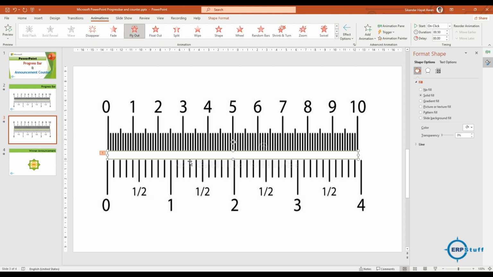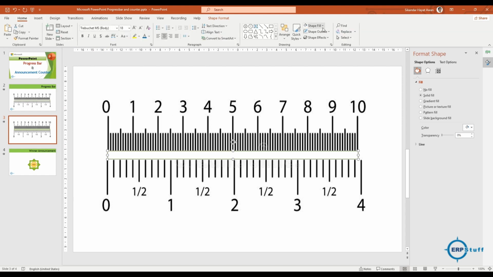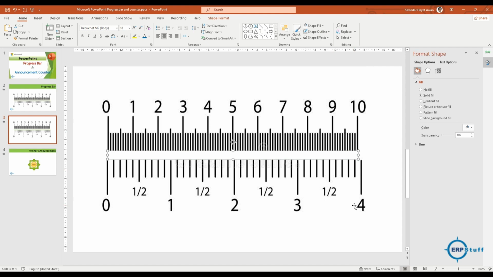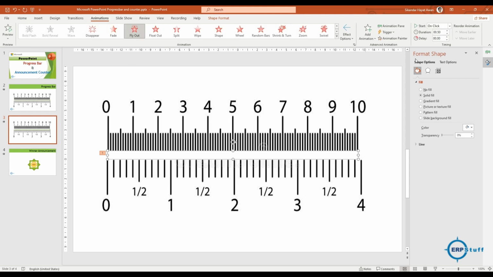Now if you see there was a border, I don't want to show that one. So let me click over here, shape outline and no outline, right? So we should not see the white border colors. Okay, now this is my animation. Let me go to the animation, and if you see it is on click. So first I have to click, then this will start.